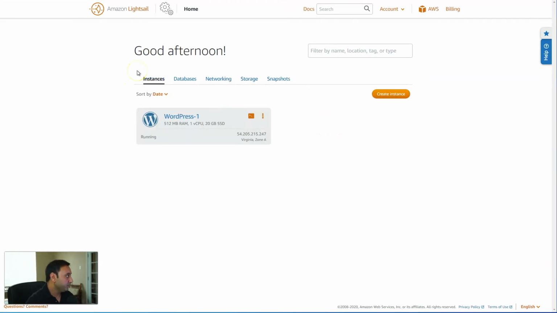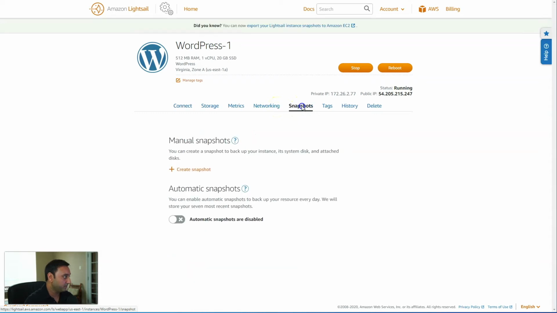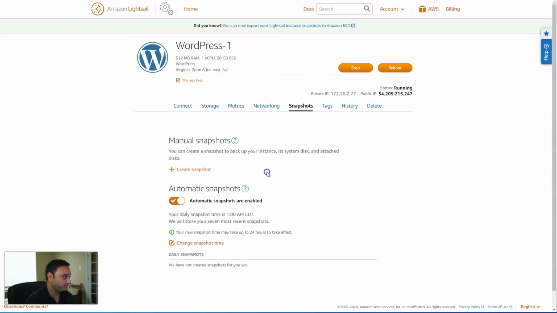So sign into your Lightsail console and arrive at the dashboard. Choose the instance that you want to enable your snapshot for. And then on the instance management page, click on snapshots. Then you'll see right here, automatic snapshots. Now that should be disabled for you. So just click on the toggle there, click on I understand, and hit yes enable.